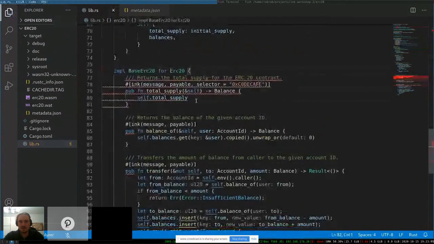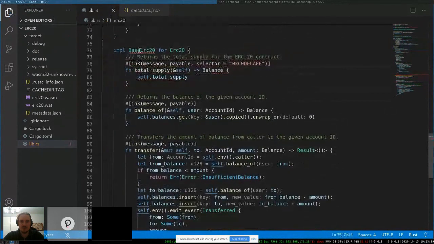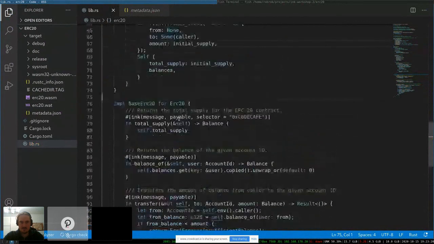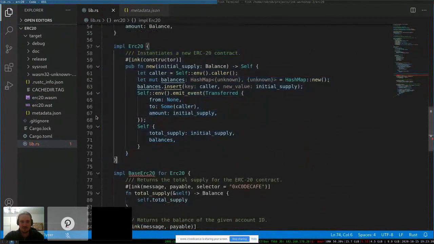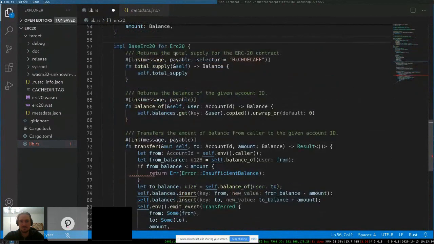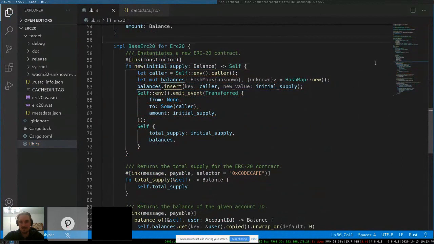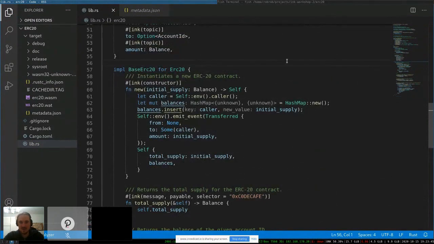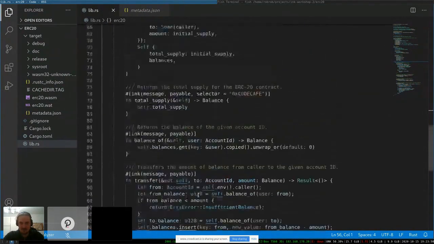And now things are showing up red. We no longer need the public specifier because trait messages are public by default. And what else is missing? Also, we are missing the ink constructor because the constructor is also part of this trait. Never tested it for ERC20, to be honest. So here we are. We now have implemented this trait by basically copying over the parts that we already had. And by all means, I no longer see error messages popping up. So I think we kind of got it.